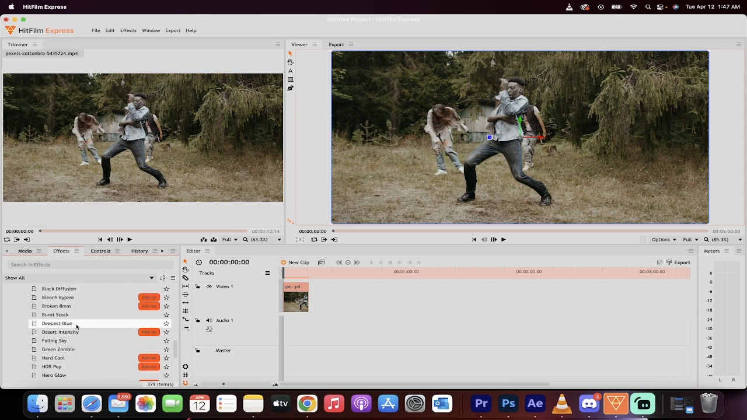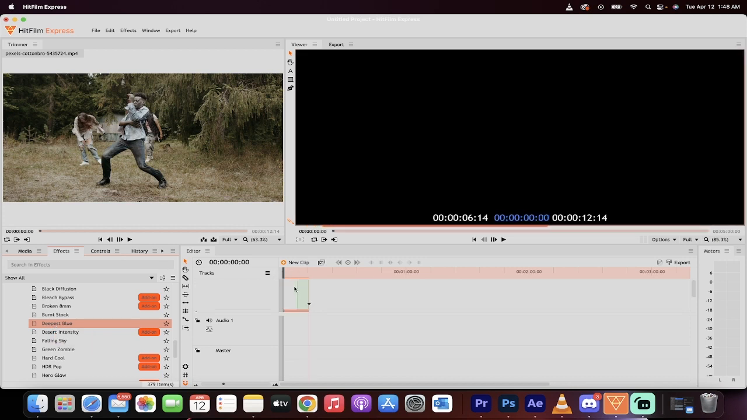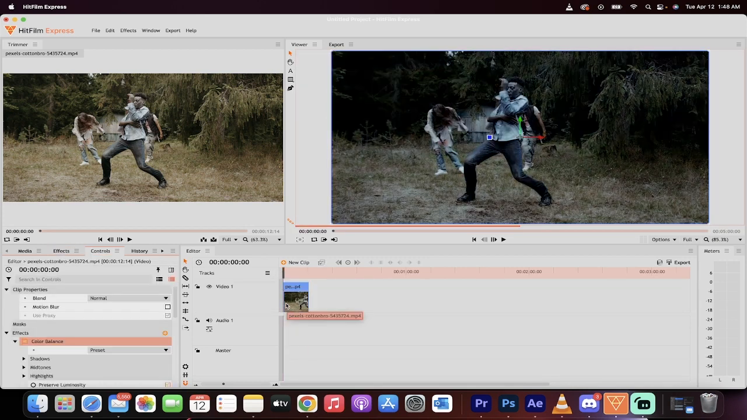The one that I like is deepest blue, and we're using this one, A, because it's free. Everything we're doing here is free. We're using free software, free tutorials, free technology, etc., etc. So drag and drop deepest blue, and drop it on top of the video.